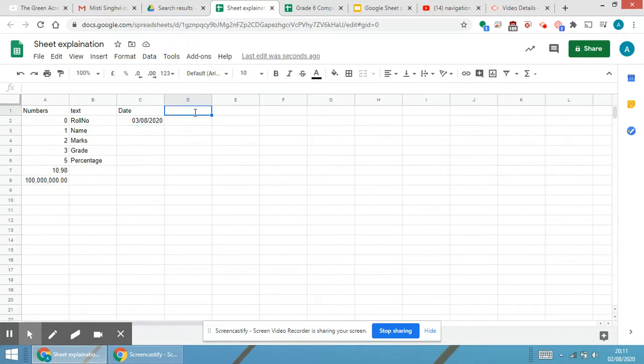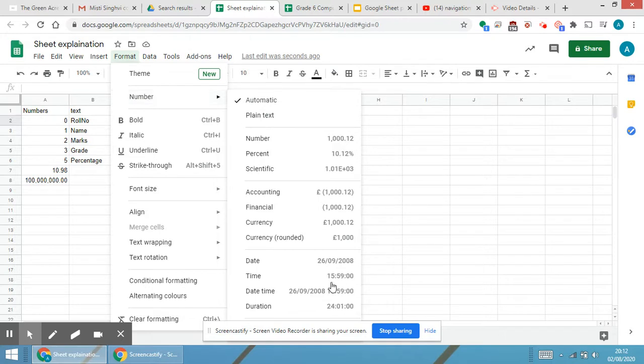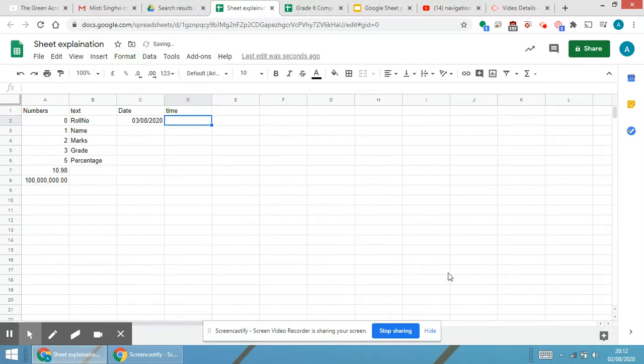Then the next thing is that I'm having time. How to insert the time? Again come in format option, go in numbers, you will be able to see time option over here. When I'm clicking on time, I will be inserting the time as 8:12. You will be able to see this will be converted into hours, minutes and seconds. 8 hours, 12 minutes and 0 seconds.